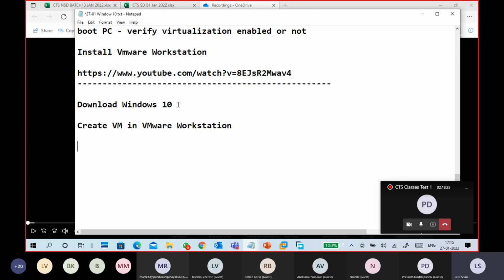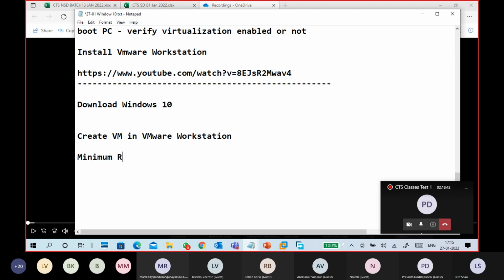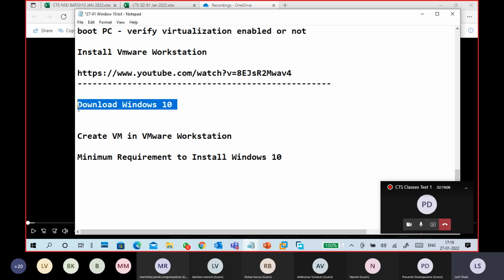So first, we start the download, because the Windows 10 size is around 4.55 GB minimum. It will take 5 GB minimum, so that is very important. Next, the minimum requirements to install Windows 10. That is something we should know first. Anyway, while you're downloading Windows 10, I will tell you why.